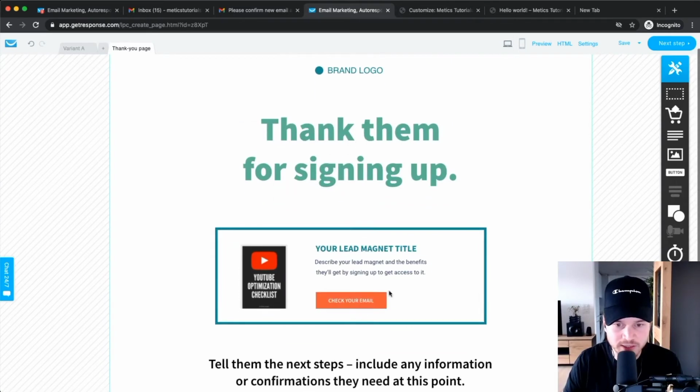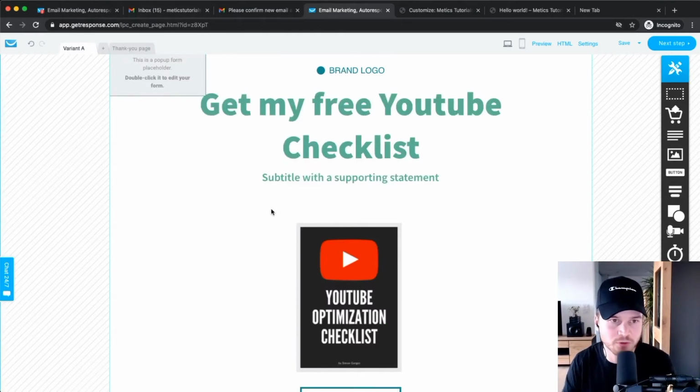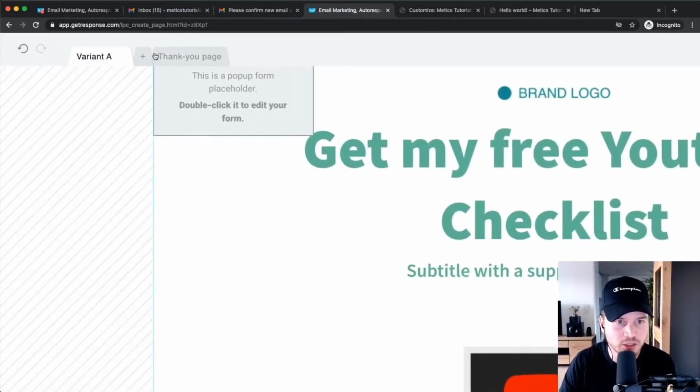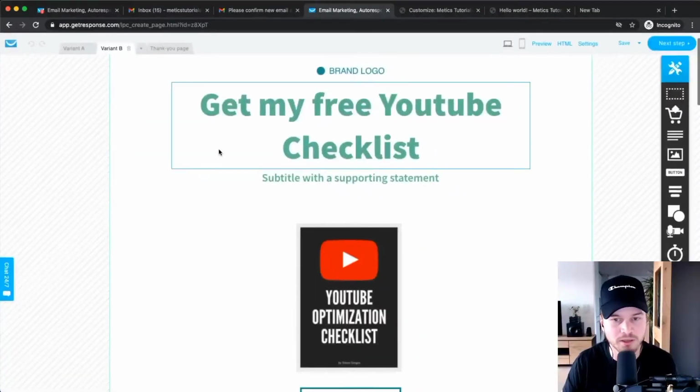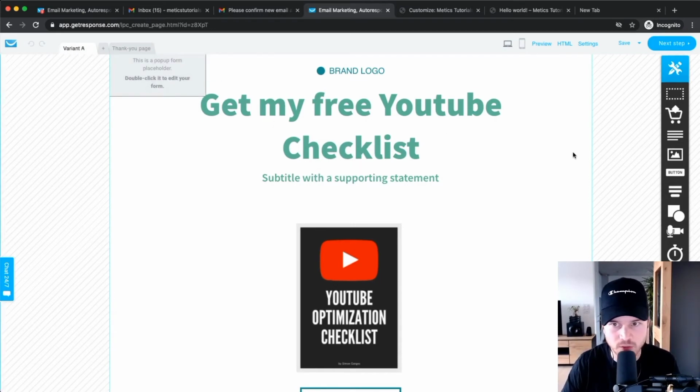And as you can see here, it says check your email, and then they will see the link in their email. Again, similarly with the sign up forms, you can also create split test landing pages. So if you click on the plus right here, it will open up a new variant. And what you can do here is just change up the title, change up the text a little bit, and see what will convert the most visitors into leads. So this is a very powerful feature as well.